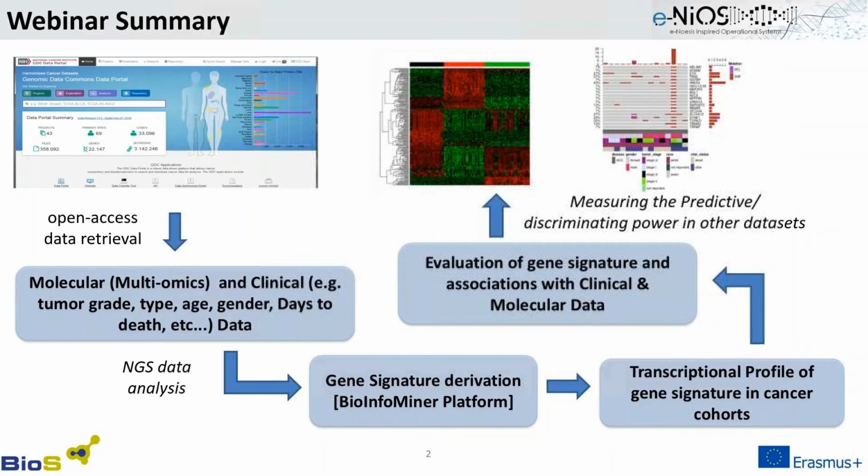The transcriptional profile of this gene signature in cancer patients will help us stratify the tumors into different subtypes, evaluating its discriminating and prognostic power with respect to the overall survival rate.